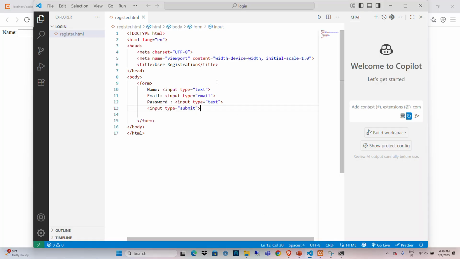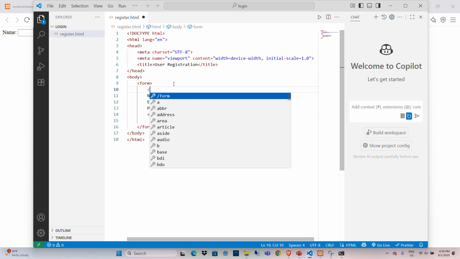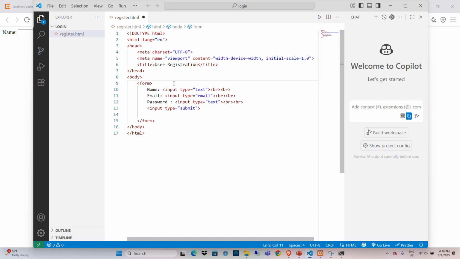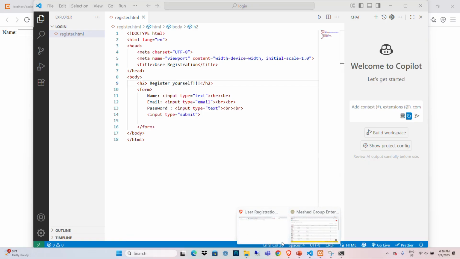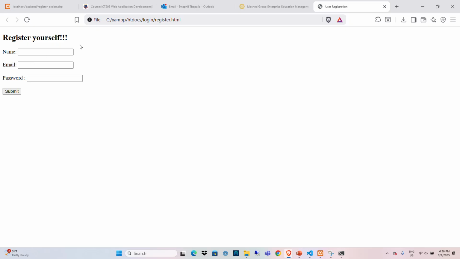Let's add a few things. I'm just gonna break all the elements so that we have a simple but decent looking form. And inside here I will also, above the form, give an h2, I guess, like register yourself. And for this one, you could just open it in any browser. I'll just bring it down here. So we have a very simple registration kind of thing.